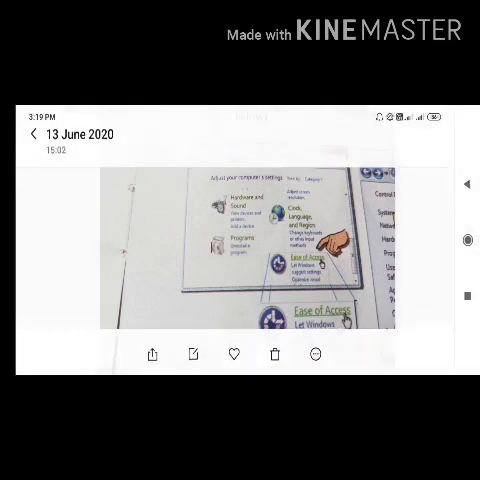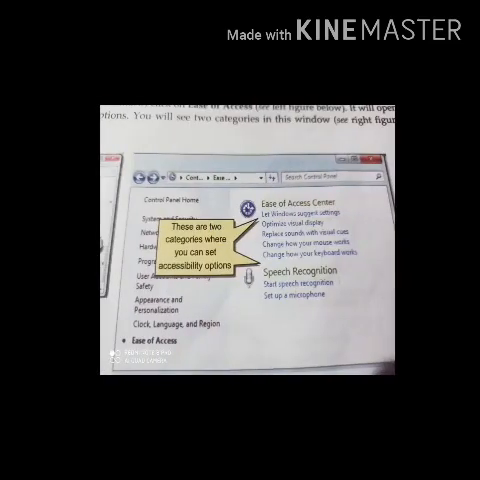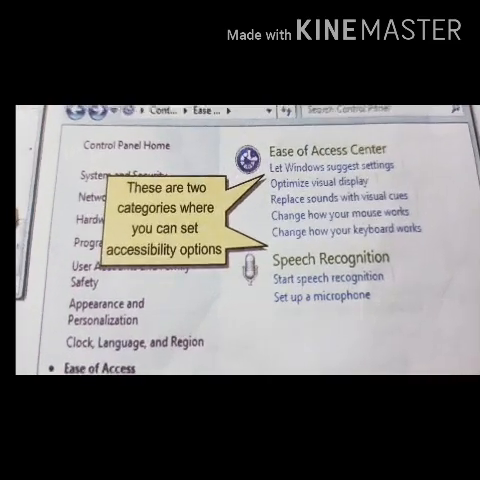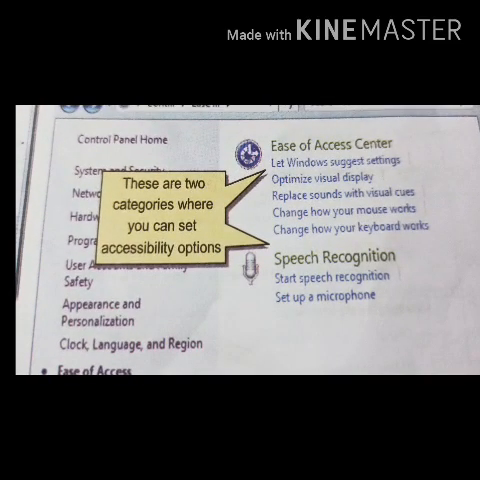As soon as we click on it, we will see the window that appears on your screen now. In this control panel we will get the option ease of access. So while selecting this option, ease of access, we will reach these accessibility options. Now in this ease of access option we will get two categories: ease of access center and next one is speech recognition.